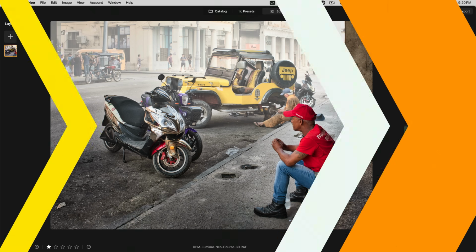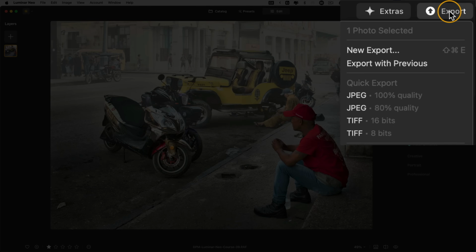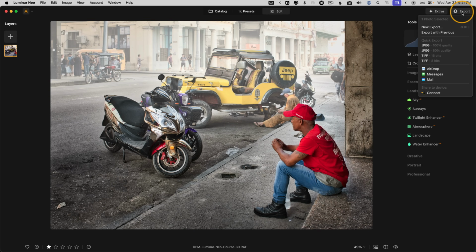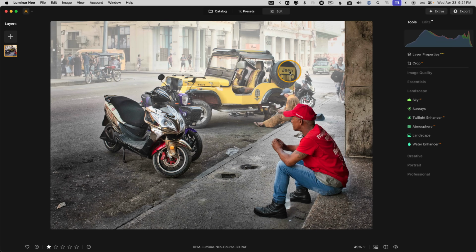The next update does not involve any of the tools, but rather the export options. When you click export, you now have an expanded pull-down menu with more options. One that I find extremely handy is export with previous. So if you've done an export recently and you want to use the same settings, you just click that and it will automatically export it with the same settings to the same location.